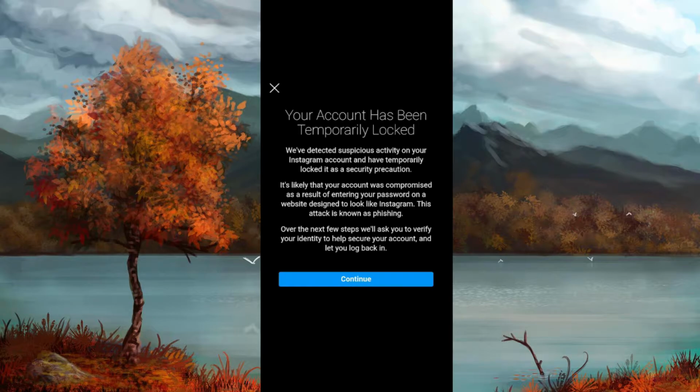So first of all, I want to talk to you about why your account has been temporarily locked. Maybe they detected some suspicious activity on your Instagram account, so they temporarily locked it as a security precaution. If you are using some third-party apps, then they will temporarily lock your Instagram account. Or if you try to log in to your account and you have entered the wrong password too many times.